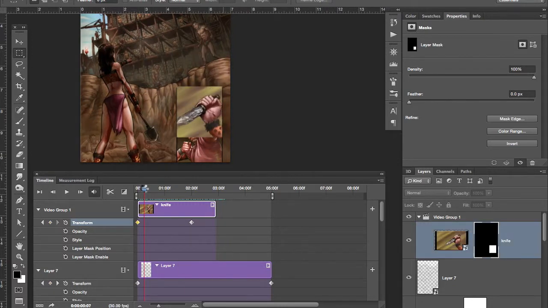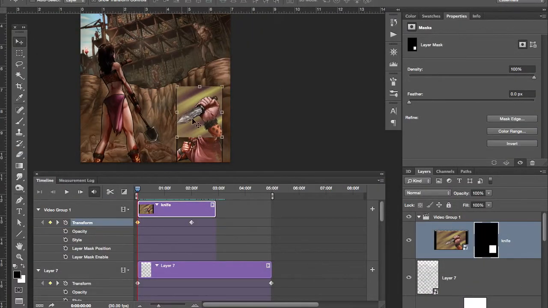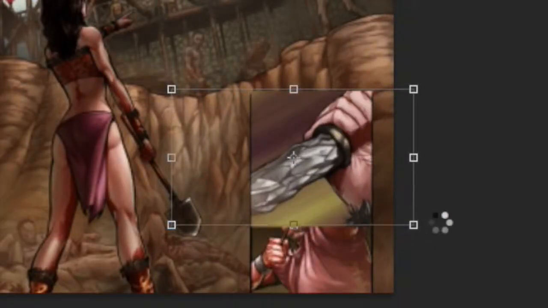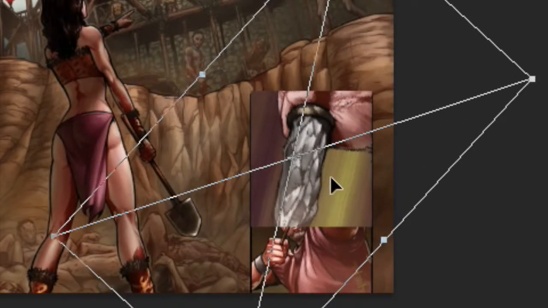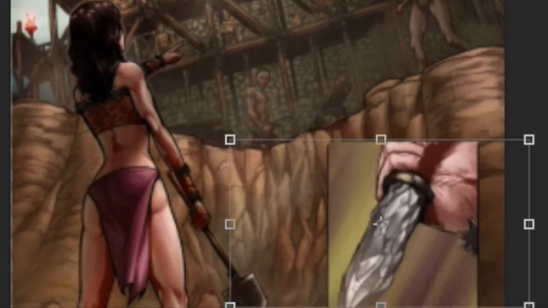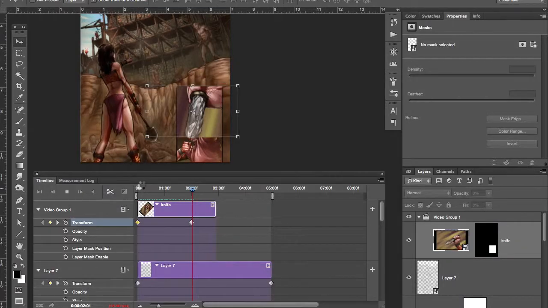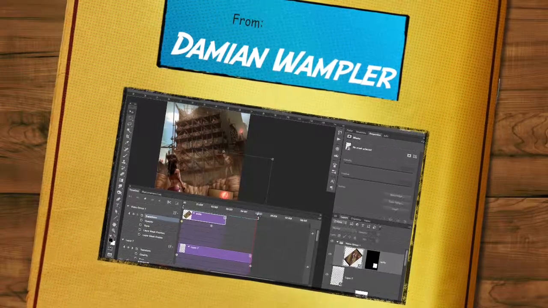So now we've got video inside an animation. And because it's a smart object that I can transform, I can click on the object itself, and I could even rotate it. So now the knife is going to rotate down and get bigger. That's pretty cool. And this is all happening while the animation is going on. And then you can export that as a video itself.